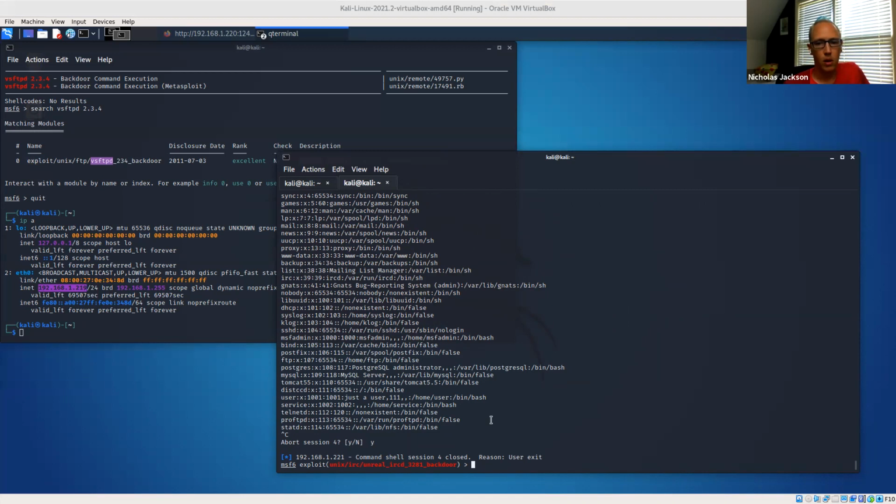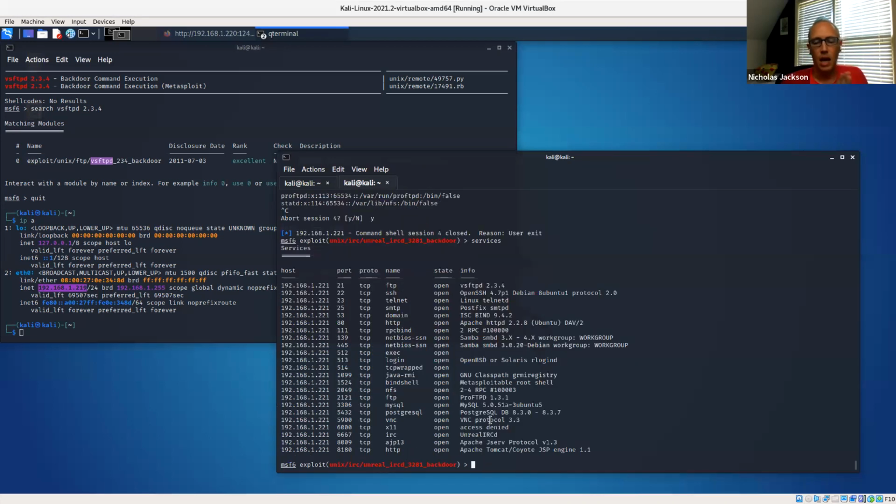Okay. So you know how I mentioned, let's look at services. I mentioned that Nmap doesn't scan all ports by default. I happen to know that there is something open on port 3632, but it's not found in the services. So I'm going to do an Nmap scan with the same parameters. I'm going to have it target port 3632.